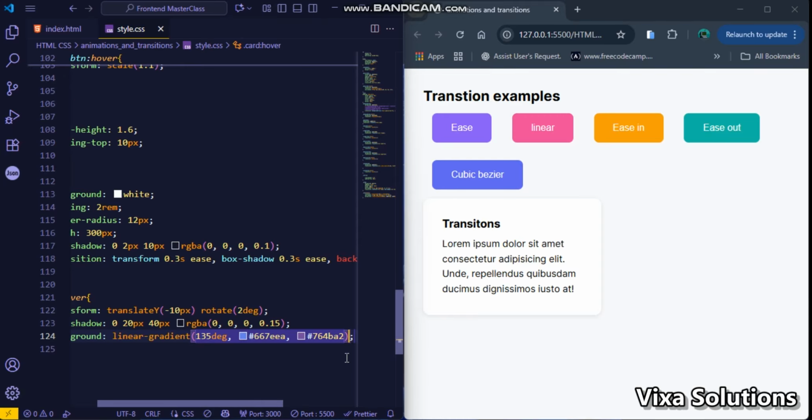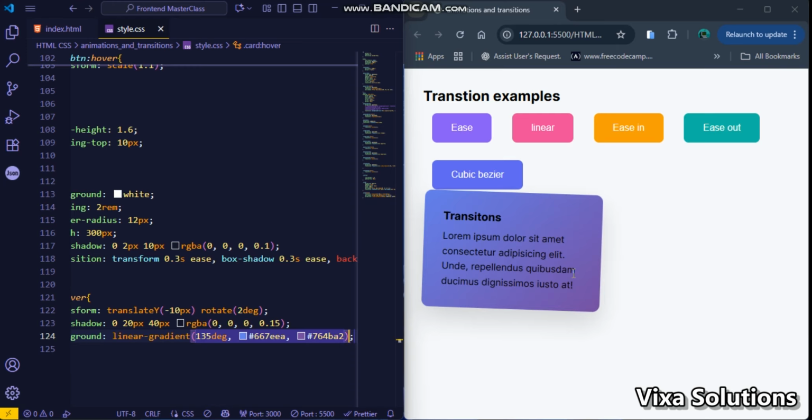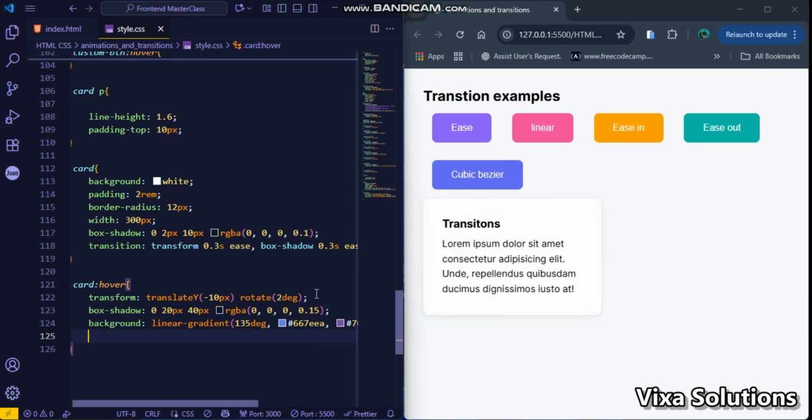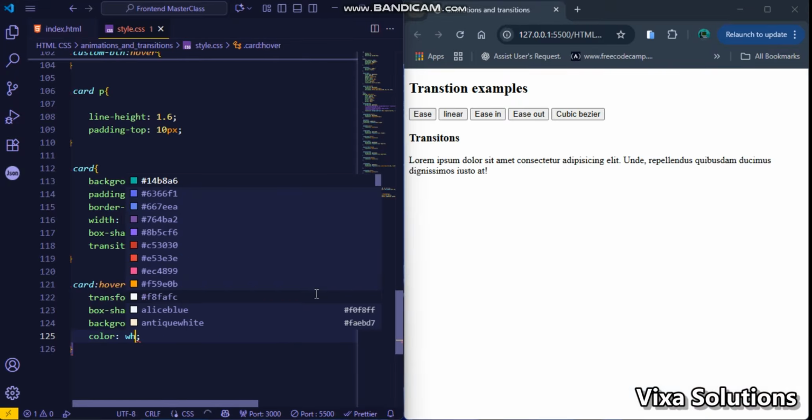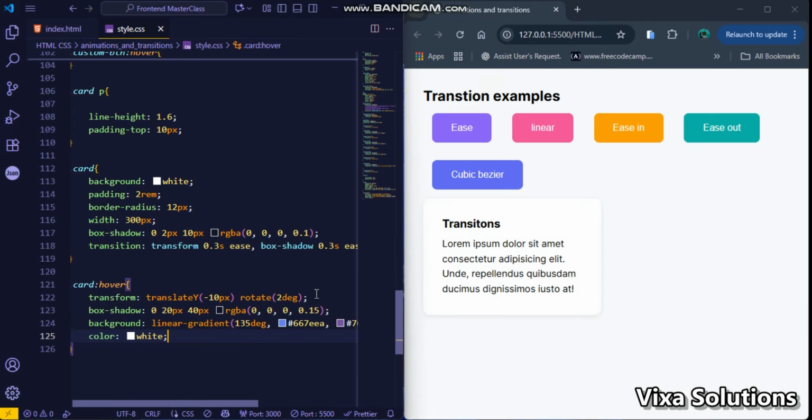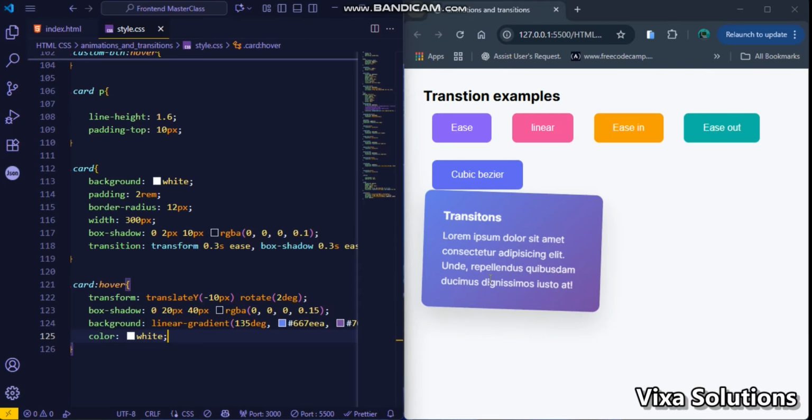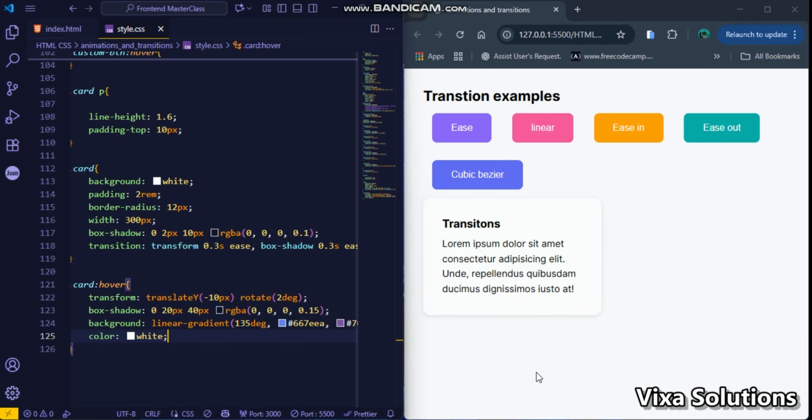So all three animates at different speeds, right? Let's check it out and see. Can you see that? That's really cool, right? So the color of the text, we want it to be white when it's on hover. Can you see it? So this is how transitions work, okay.